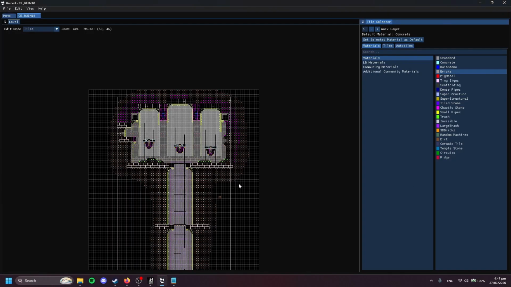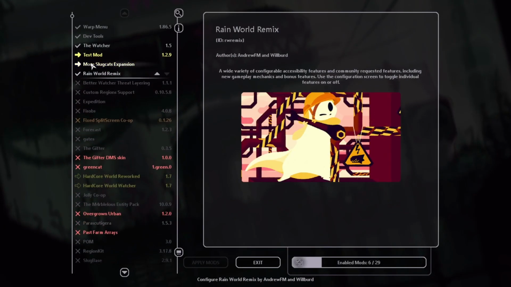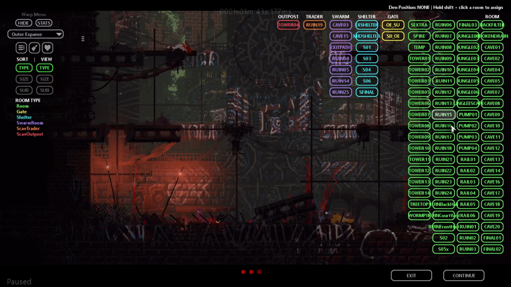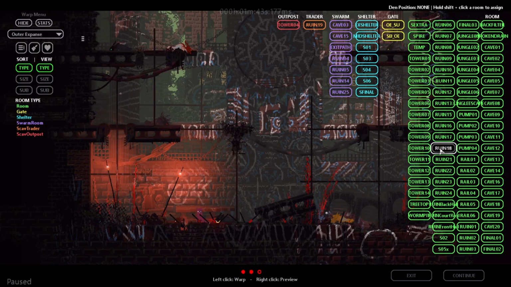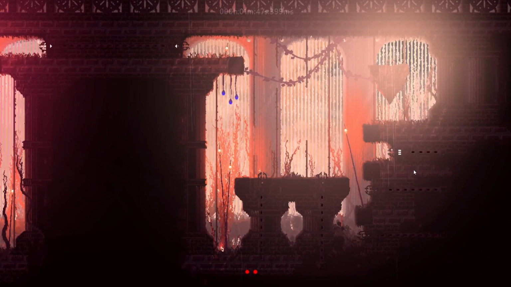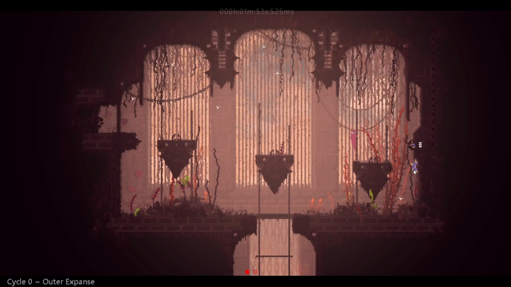Yeah. We can minimize that for now. Let's reload our mod and see if it's worked. Alright, back to outer expanse. There we go. And we can see the room has been changed. And I have messed the connections up. But honestly, it doesn't even look that bad.